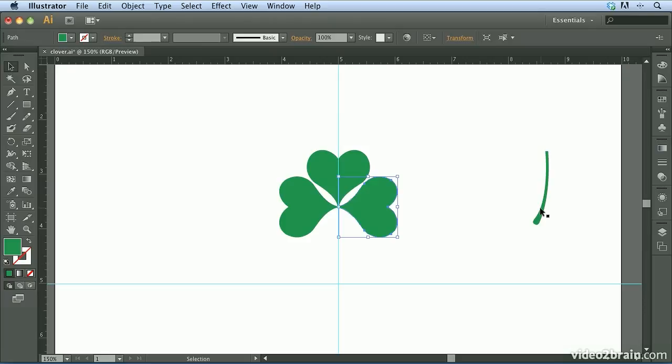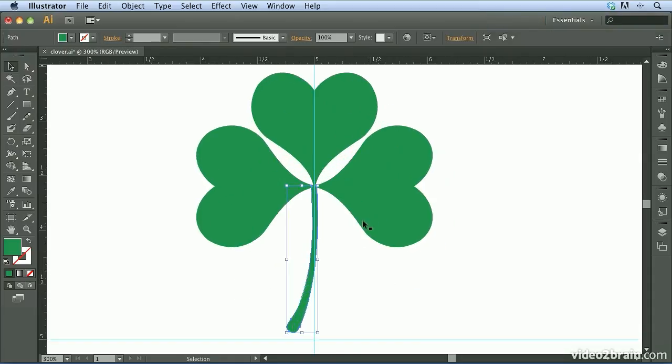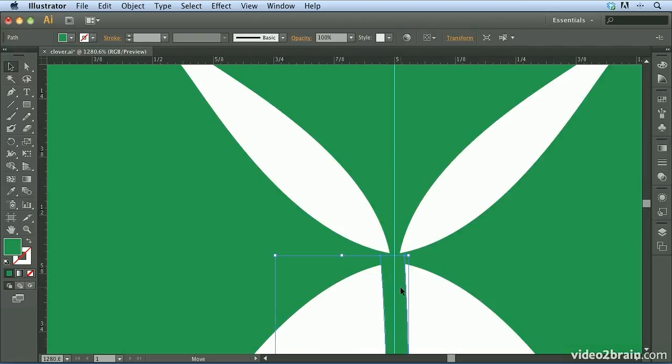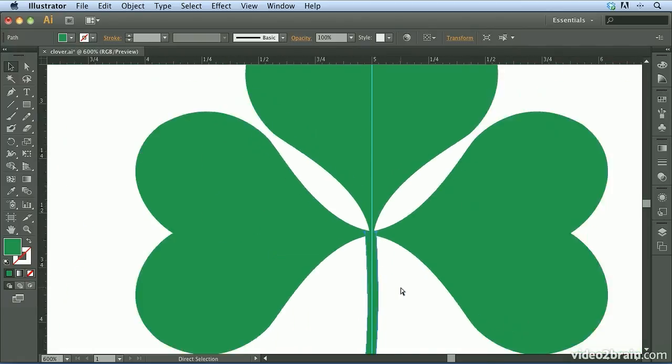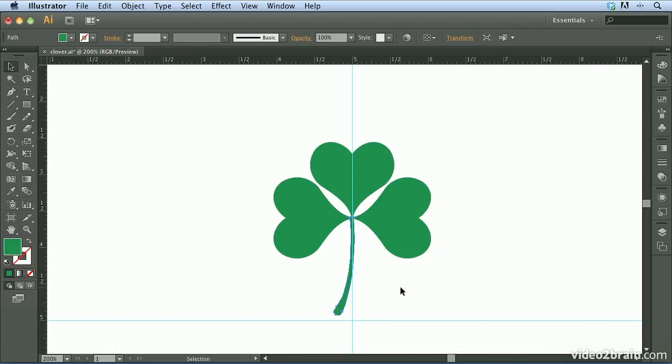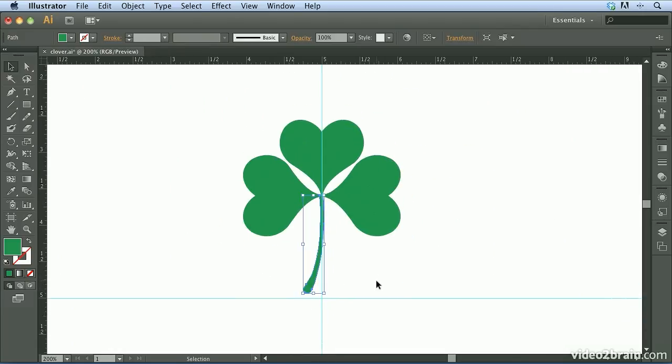So I'm going to switch to my selection tool, and I'm just going to move this, just kind of reposition it. Might want to zoom in so we can see this a little bit better. And I'm just going to reposition this so that it works with my design. You can use your arrow keys if it helps to nudge them. That looks pretty good. Go ahead and zoom out. I'm using Command minus on Mac or Control minus on Windows.